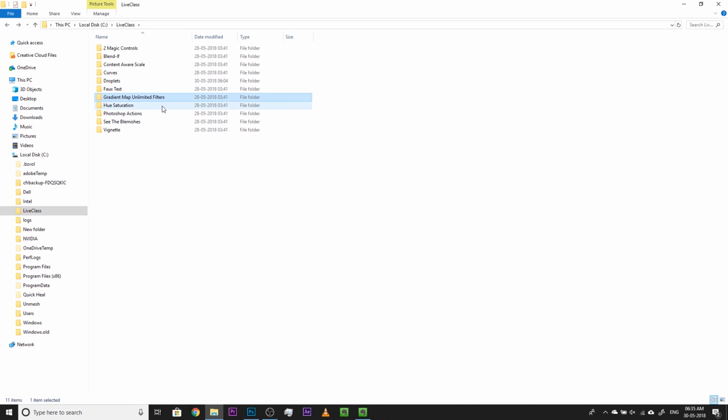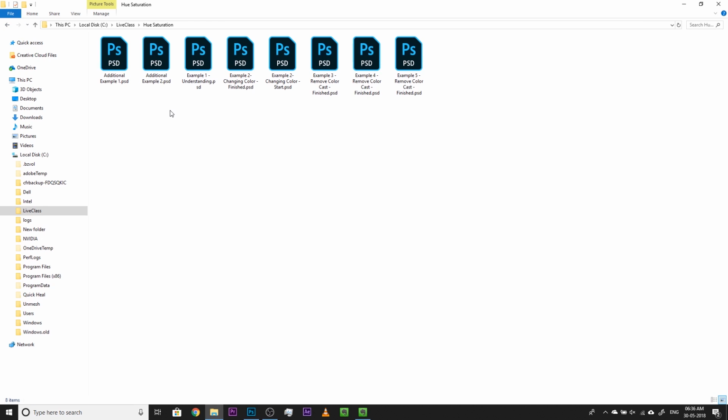Okay, so let's move over to hue saturation. Okay, let's have a look at it. Hue saturation is so great. I mean, it's so useful. It totally blows my mind every time I use it.